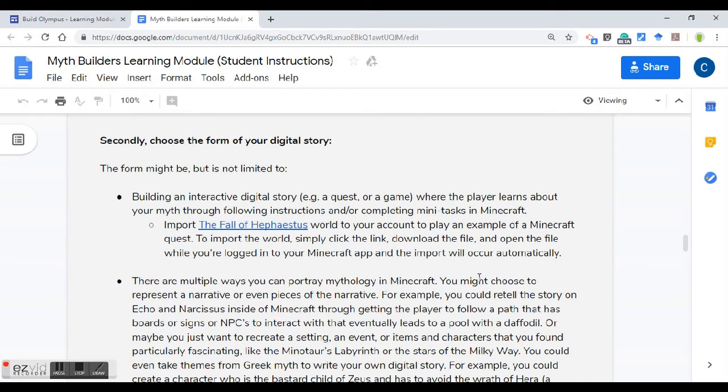Most of my students decided to make quests or adventure maps where players would spawn into the world and have to follow a series of little tasks to complete that would enable the player to learn about the myth and the character the quest was based on. So an example of a quest world is provided in this link here called The Fall of Hephaestus. So you can import this world file to your Minecraft account to show students an example if you like.